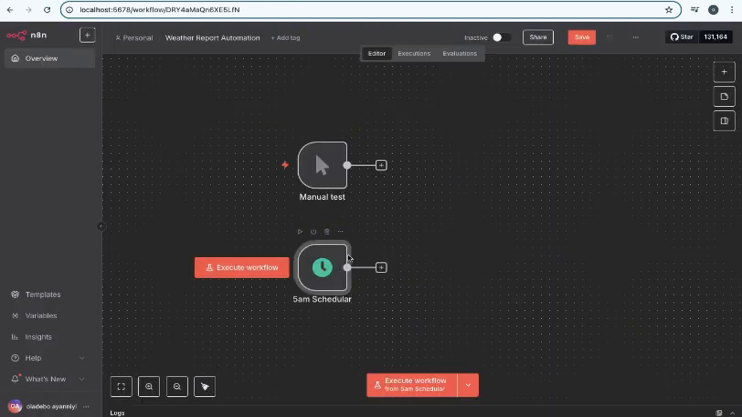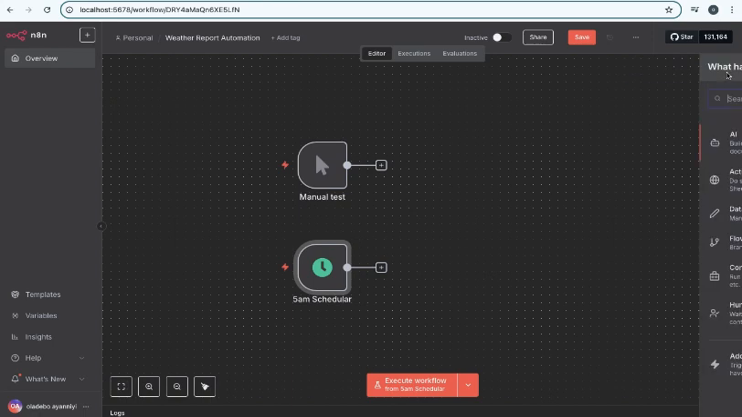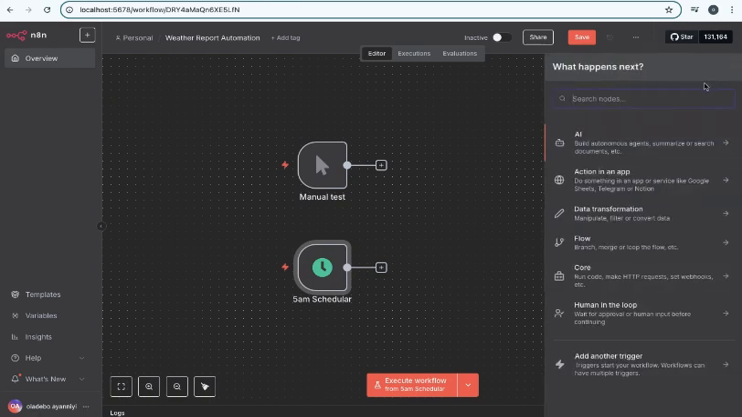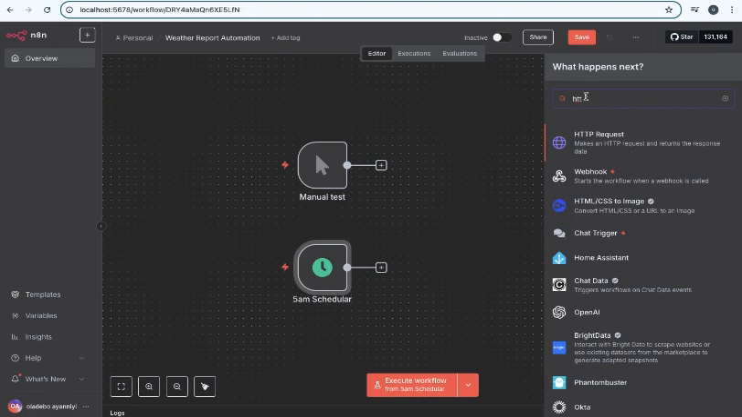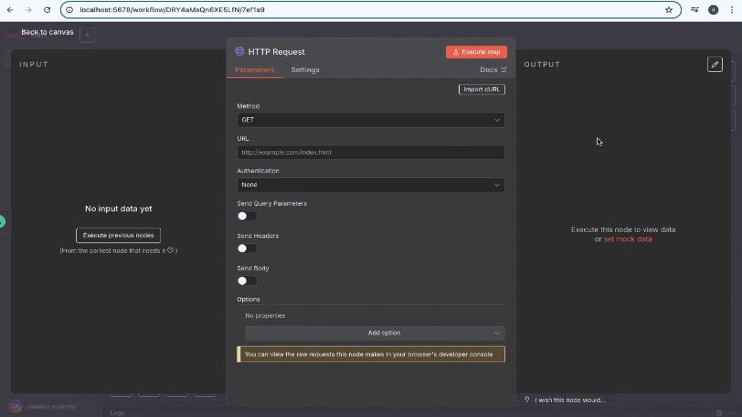After we've done that, we need to connect to our weather API. To do that, we go back to the right hand side and click on the plus sign as well. What we are going to ask for here is HTTP. I know many people understand this HTTP request, which you can see has popped up. We click on it, and we see the features.